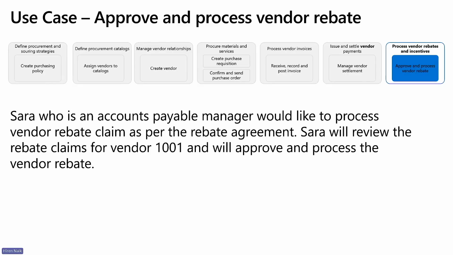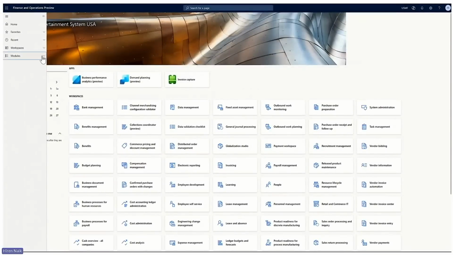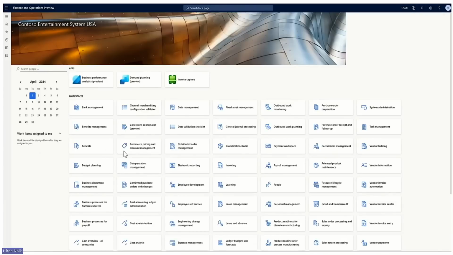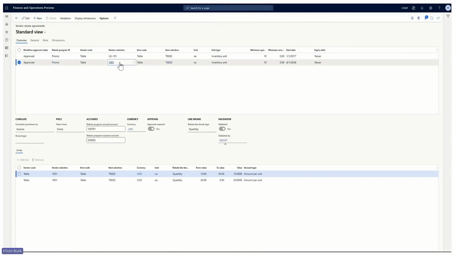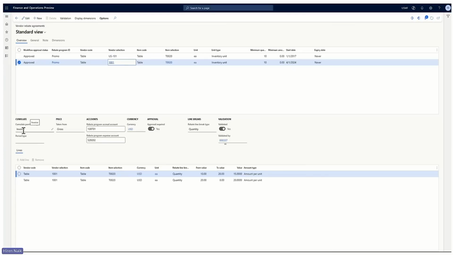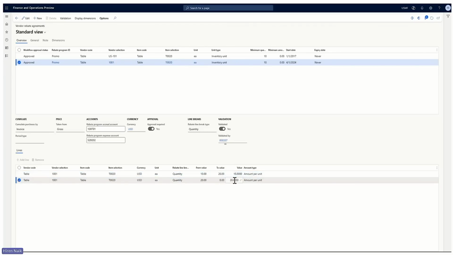For this demo, I'm logging into Dynamics 365 and I'll go into Procurement and sourcing, and Vendor rebate agreement. Here you can see I have an approved vendor rebate agreement for vendor 1001, item T0020. And here you can see cumulative purchase by invoice, and it is on gross amount. Rebate line breaks is by quantity. So if there are 10 to 20 quantity purchased, then the rebate amount will be 15. If it is more than 20, the rebate amount will be 20.